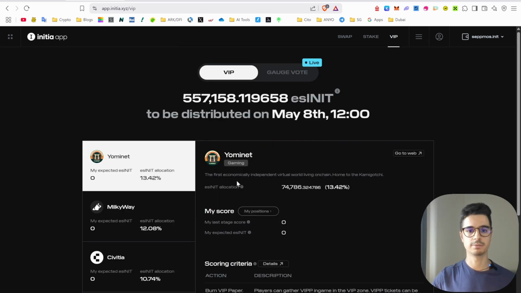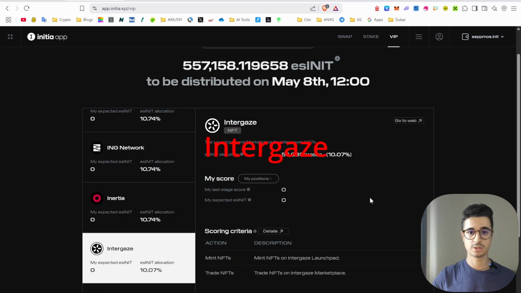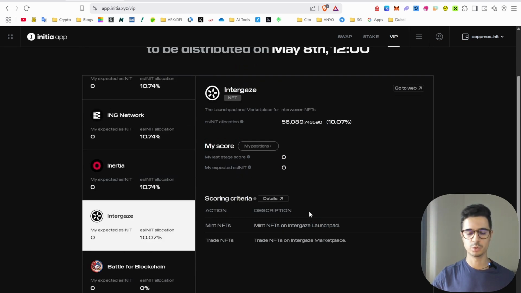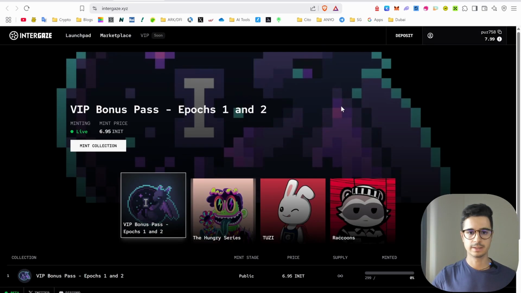Then we want to interact with another rollup. And this time we want to choose Stargaze. And over here, description: mint NFTs on Intergaze launchpad and trade NFTs on the Intergaze marketplace. To earn some VIP rewards, we can go to their website over here. And again, now we're on Intergaze, another app chain / rollup built on top of Initia.